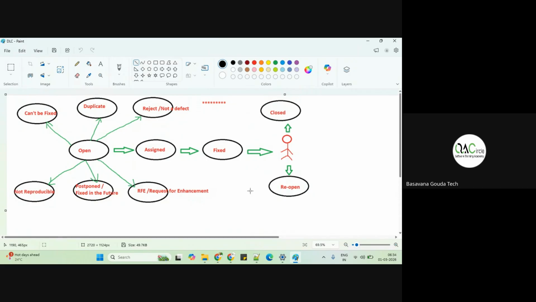And then they will pass it to the development team and QA team. Full stop.